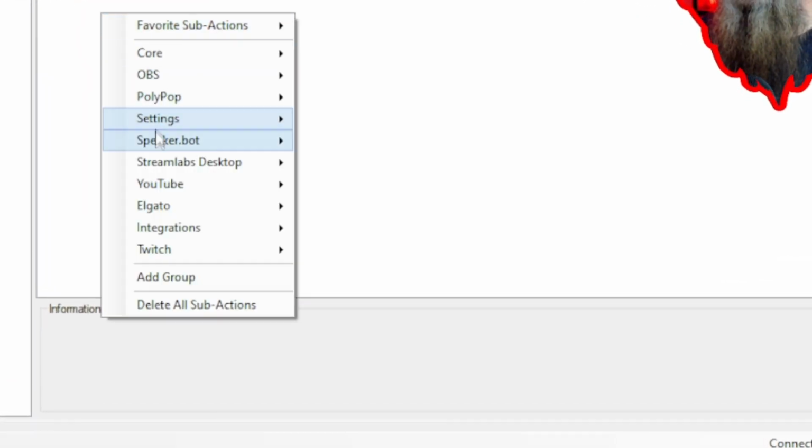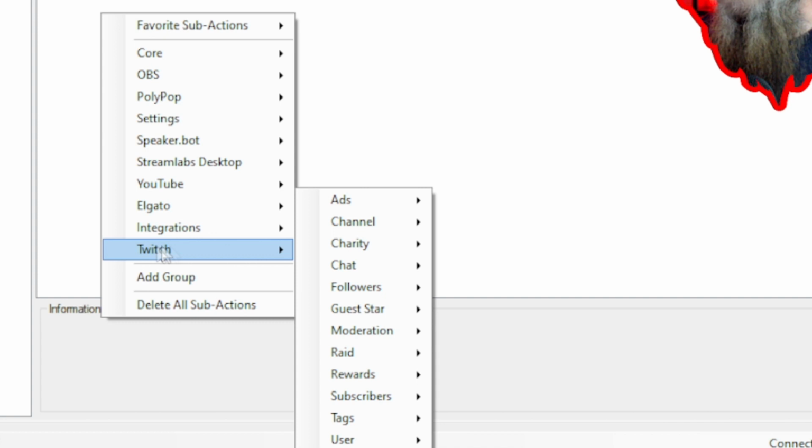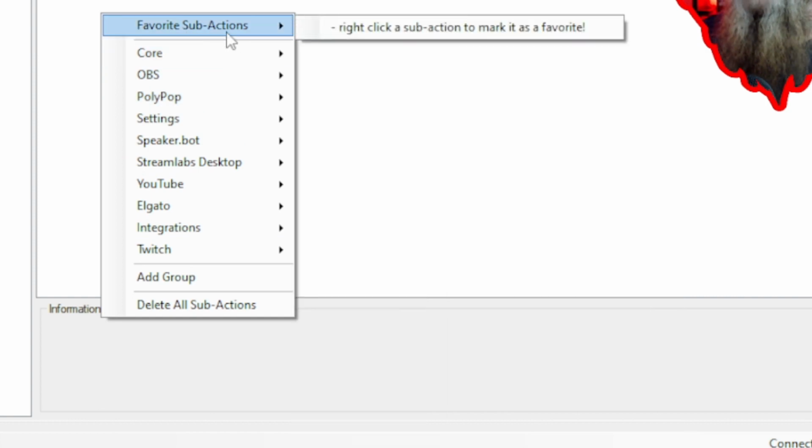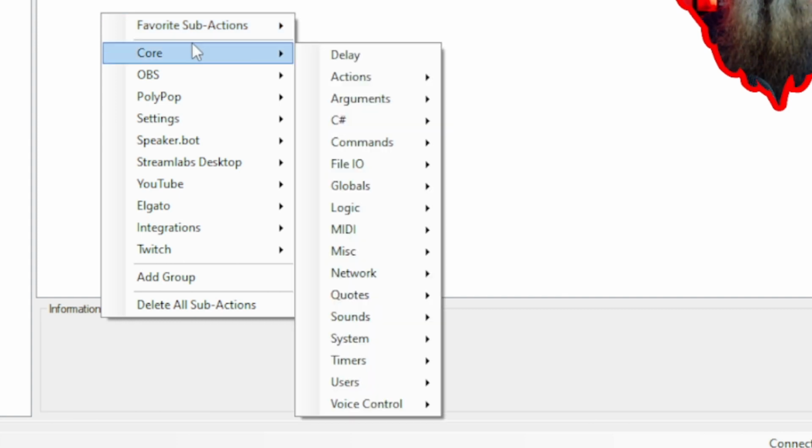We're going to go back, right click on Twitch, come in to chat, and send a message to the channel. Okay. Now I want to point out one little thing right here. You'll see up at the top, favorite sub actions, and it says right click a sub action to mark it as a favorite. So if you're going to be sending a lot of messages to chat for various things, which you will when people use commands, there's going to be a chat response.